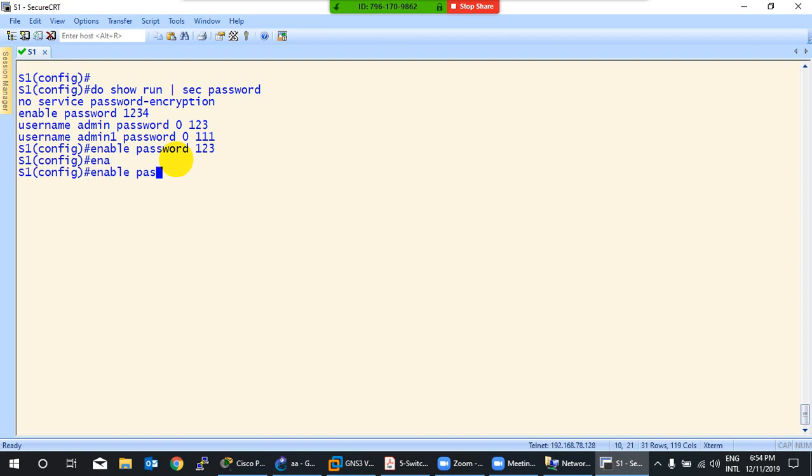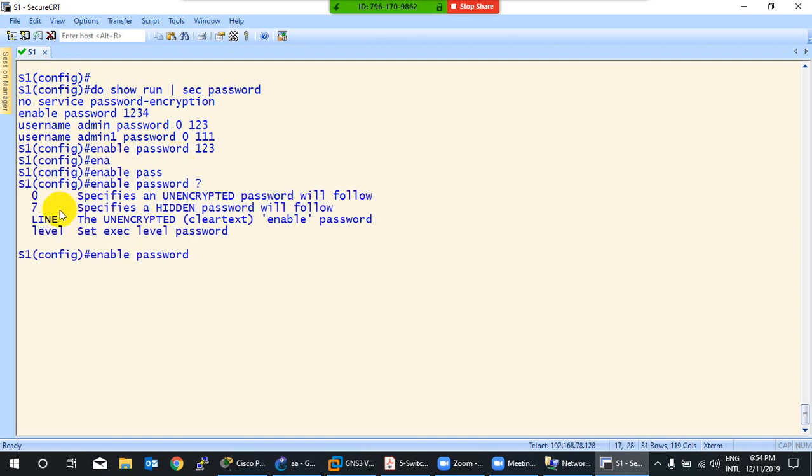What about password 7? So we did this one and we did this one. 7 means encrypted. If I type 7 and type a password ABC, it will not accept. It's an invalid encrypted password. This is Vigenere, which is also weak, but just a way to at least encrypt the password. It means hide the password.